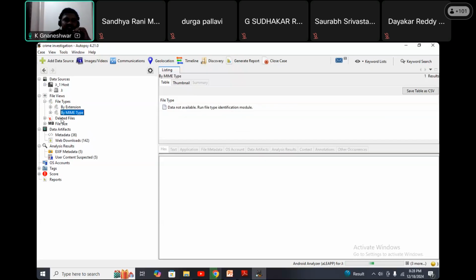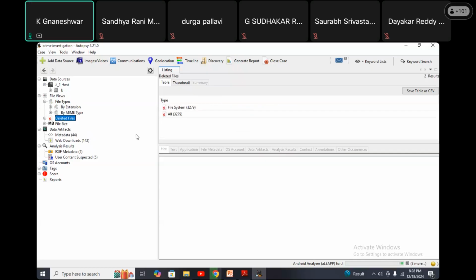And are there any deleted files? Previously I deleted some files in my system. From my pen drive, a total of 3279 items were deleted, either photos or documents, Word format or whatever. Once you select this, what type of data we deleted will be visible here, and we can recover the data also.